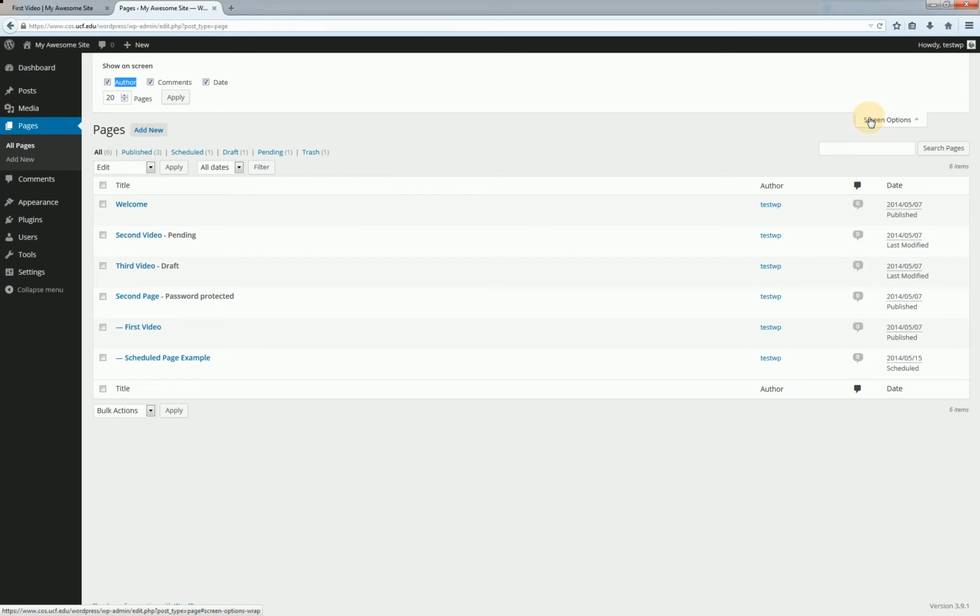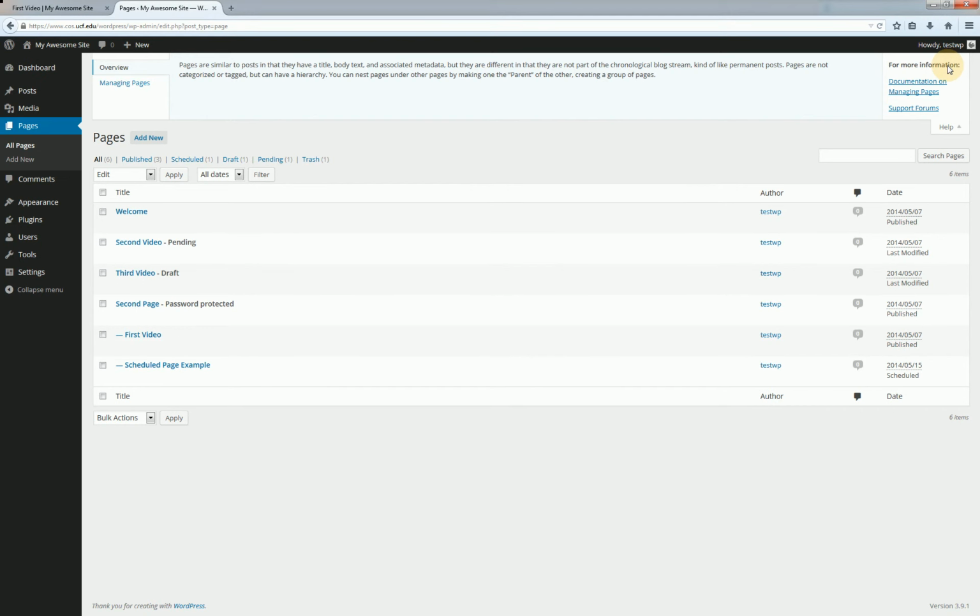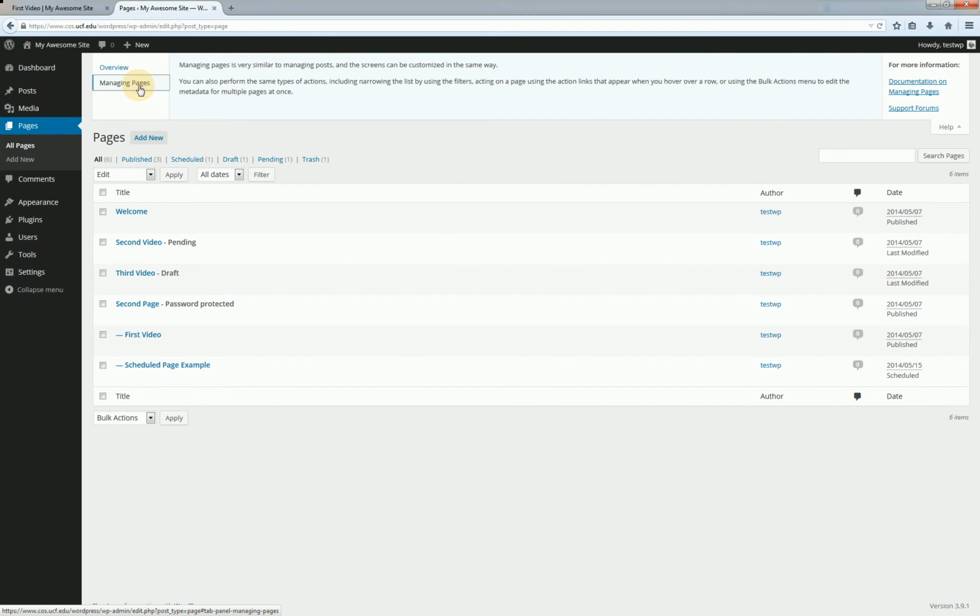If I close my screen options and go to help, this will show me some page specific help things, and even more specific to the all pages view. So overview will just give me a quick overview, a little text description. If I click on managing pages, this will give me a little bit more information about that.